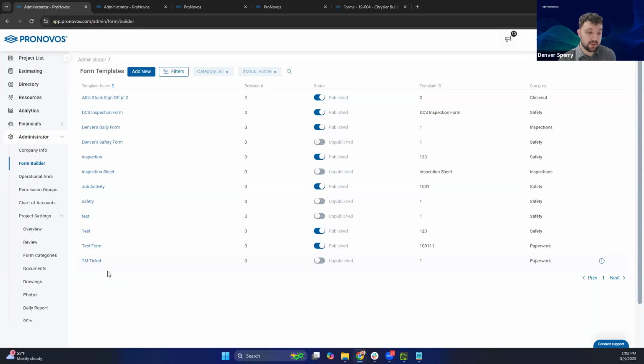If you haven't built any, obviously it'll be empty, but as you start building these, you'll be able to save them. You'll be able to pick which ones are published, which ones are not, and manage which jobs can actually utilize these forms as well. Okay. So we'll get into the actual creation of these forms. If I go into add new, it's going to give you a blank window.